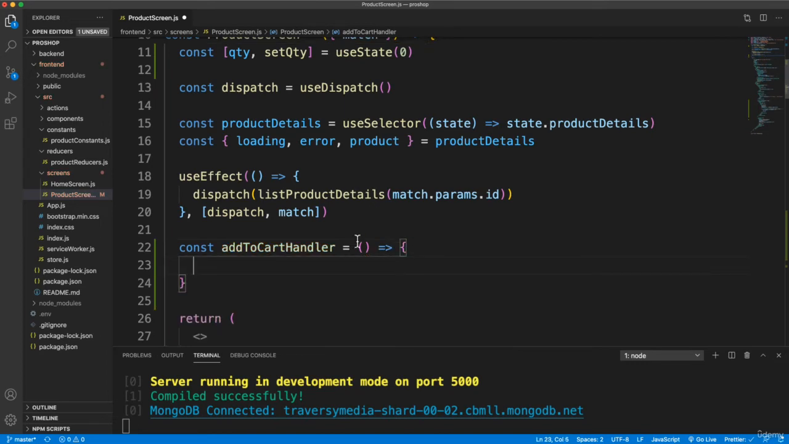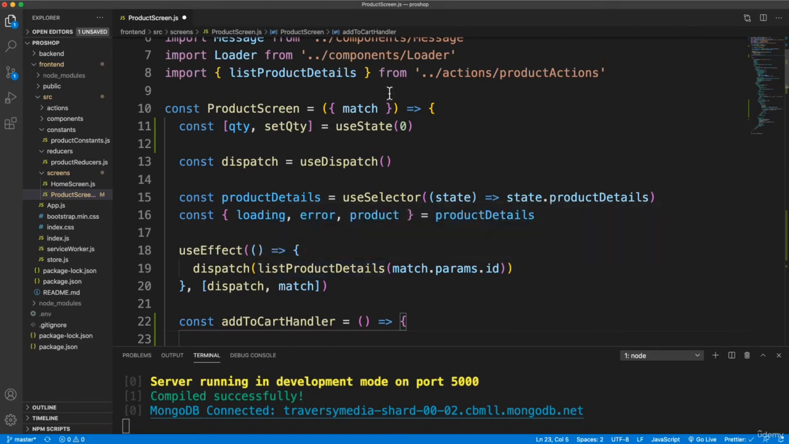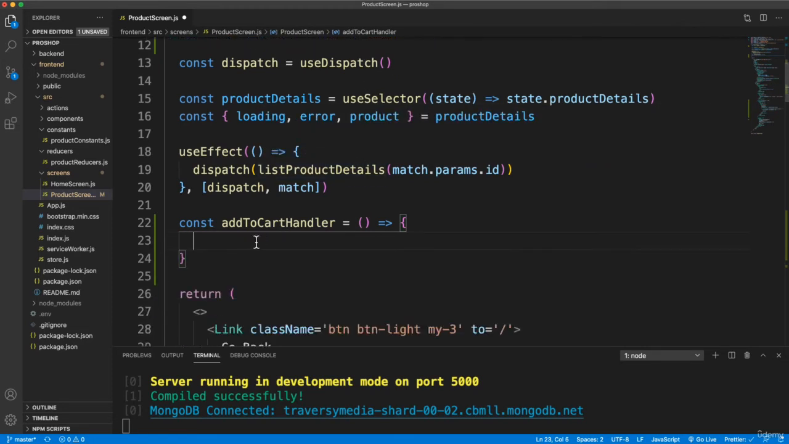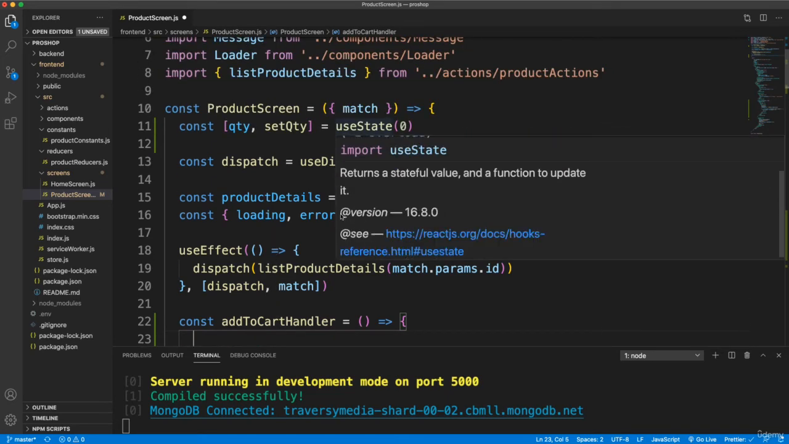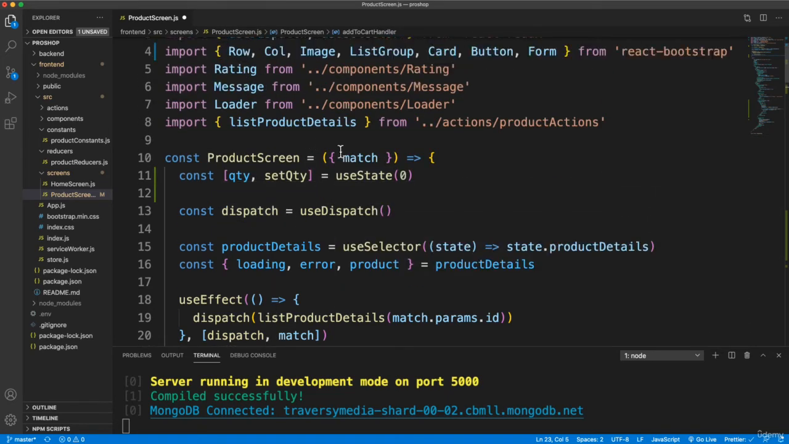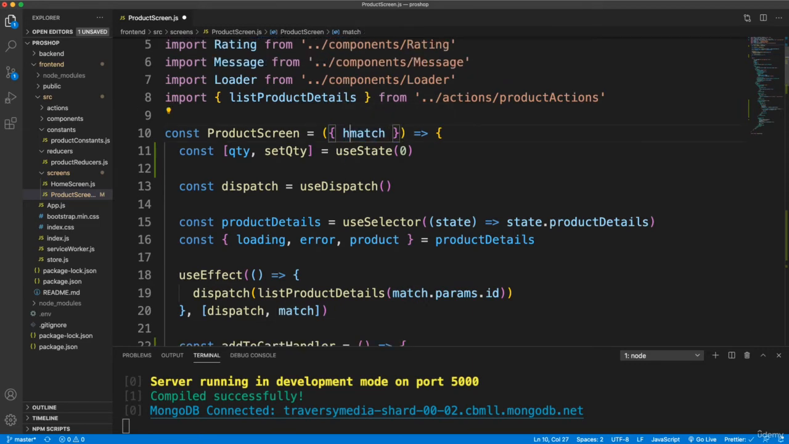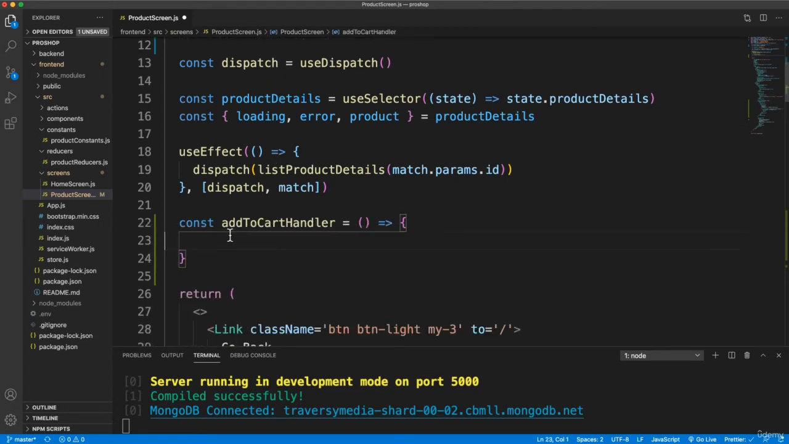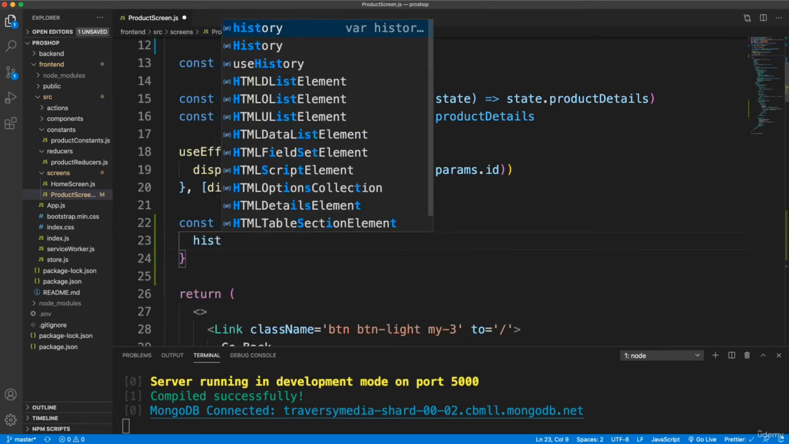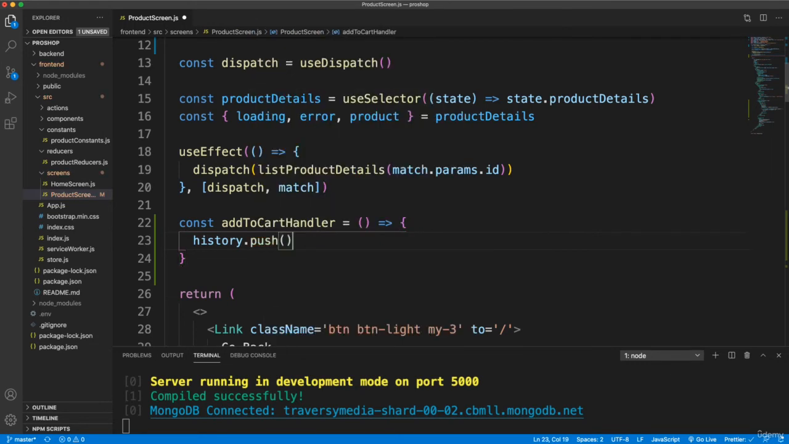And what I want to do is go to the cart page, but I want to have some parameters. I want whatever the product ID is, and then also the quantity as a query string. So we need to use match for that. We're already destructuring match from our props. So do we have history? No, we need history to actually push. So let's pass in here history. And we're going to say history. So props.history.push will just redirect.